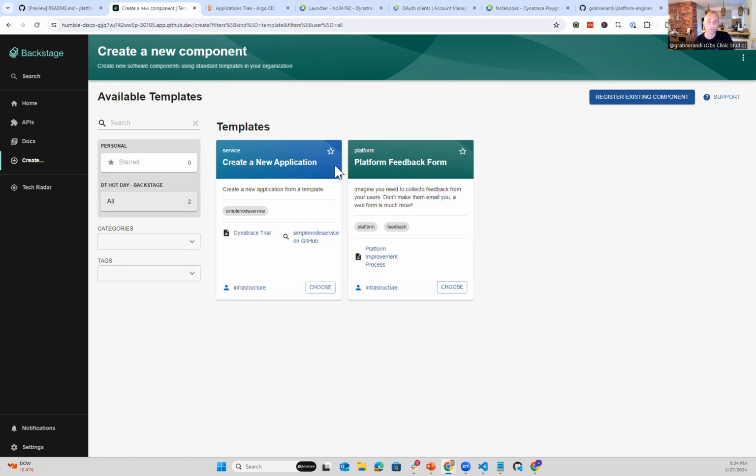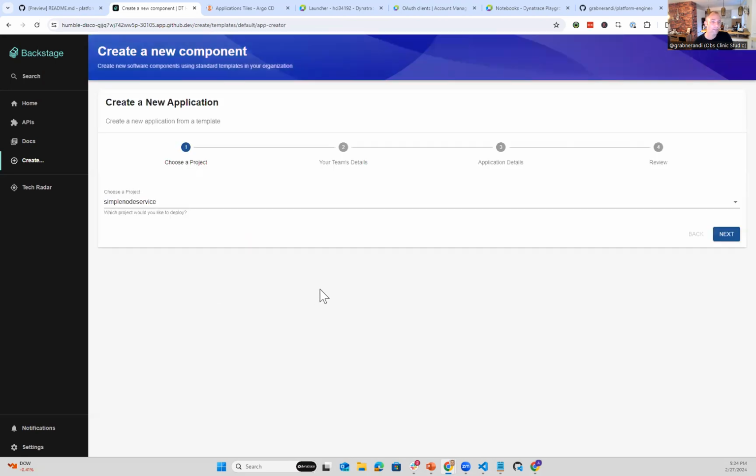And that's what we have here. So we have two templates, one for a feedback form, I'll show you this later, and one called creating a new application. So I can choose here. Now this is a very simplified version, but it's a wizard that allows me to specify what I want to do.